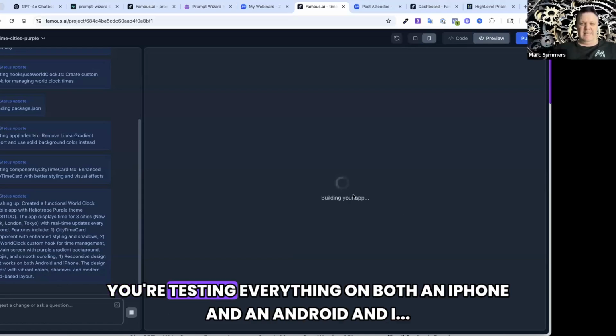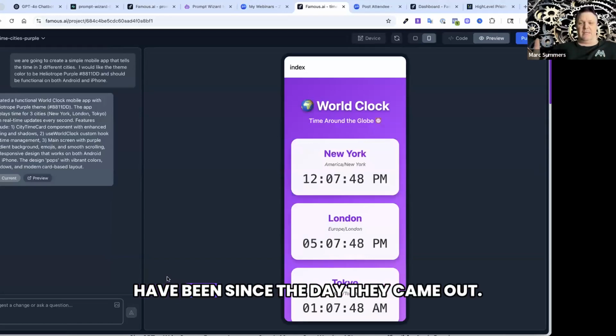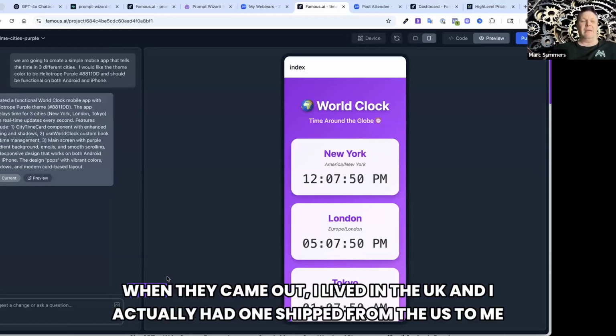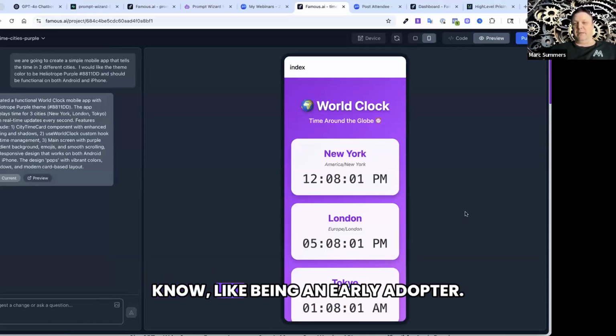If you're testing everything on both an iPhone and an Android, and I am an iPhone user, I have been since the day they came out. When they came out, I lived in the UK, and I actually had one shipped from the US to me so I could have it like 2 months before it came out in the UK, just because, you know, like being an early adopter.